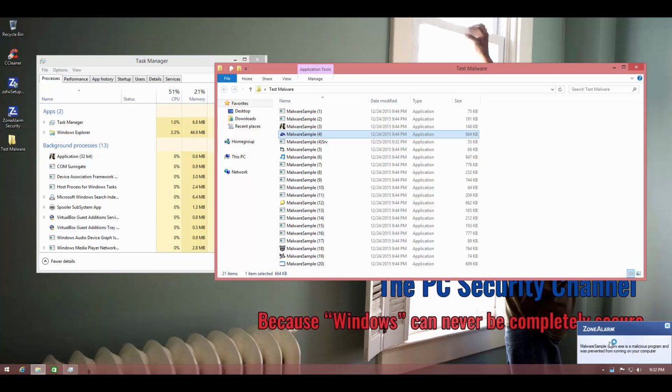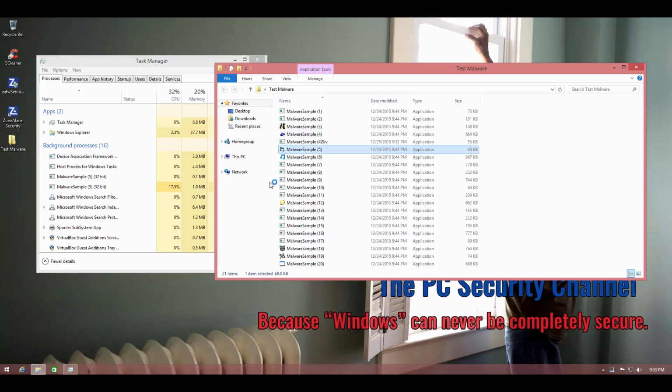Okay, finally. A malicious program was prevented from running on your computer. Okay, so it blocked this file, which was created by this file. So the file started, executed, and then created or dropped the payload, which was blocked by Zone Alarm, so that's good. However, that's the only file I see it has blocked.